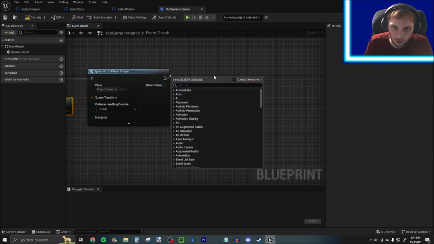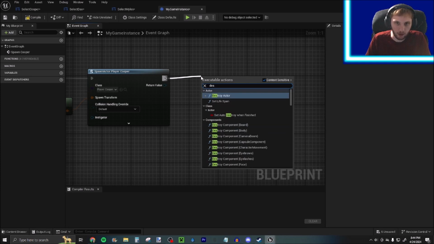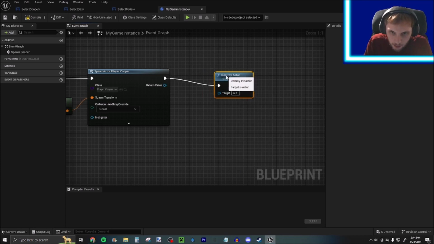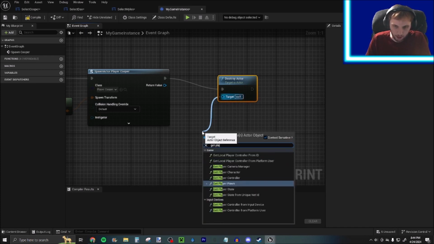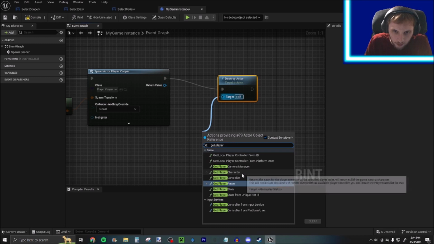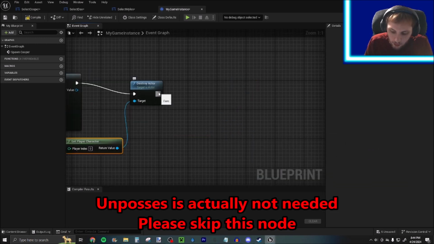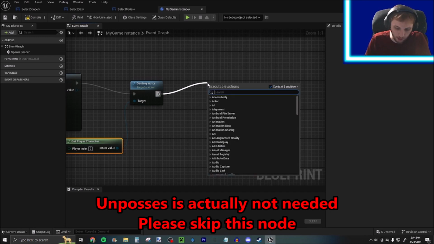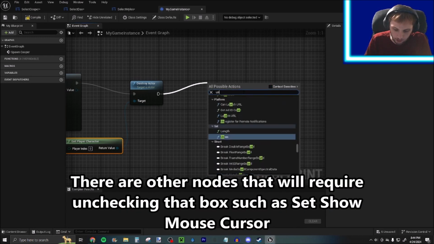We're going to search for Destroy Actor. And from here, we want the target to be Get Player Character. This will get a little bit complicated, so we want to Unpossess. We need to uncheck this box to actually be able to search for it.